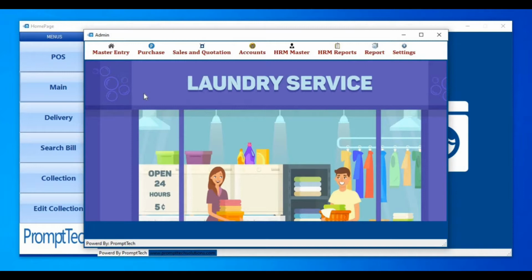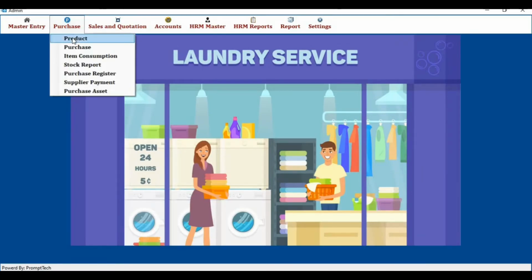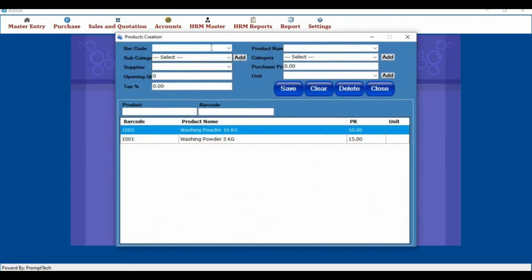Next, guys, I'm talking about purchase, where I'll talk about the product creation. We'll start with a barcode number, 1003. I'm adding product names as well. I'll keep on adding the product names over here: washing powder number 1, washing powder number 2. I can even add categories and then directly save it. Suppliers can also be added, subcategories can also be added, and you can directly save them after that.